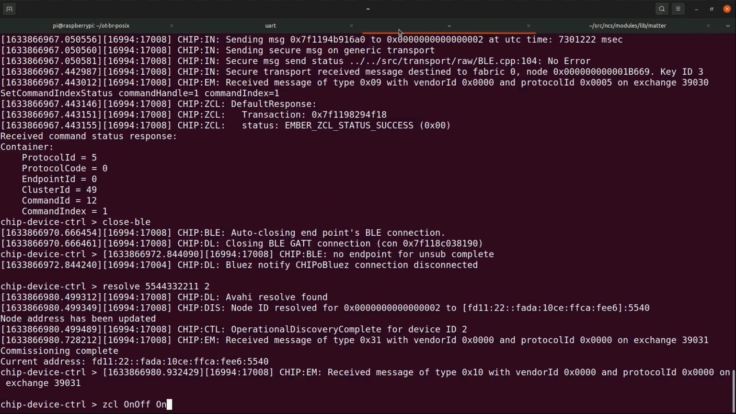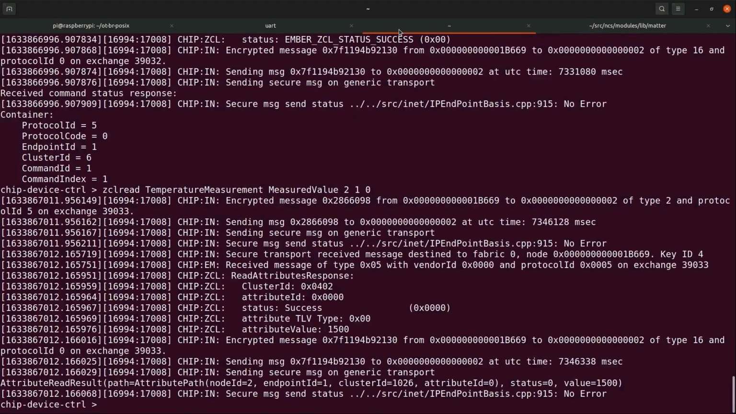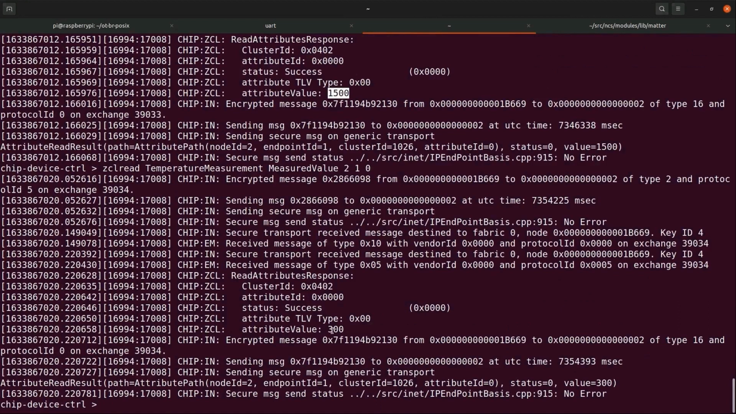First, I'm sending the on command to enable the sensor. Then I'm reading the measured value attribute from the temperature measurement cluster. As you can see, it's equal to 15 degrees. And if I read it again after a few seconds, it's equal to 3 degrees. So it works as expected so far.